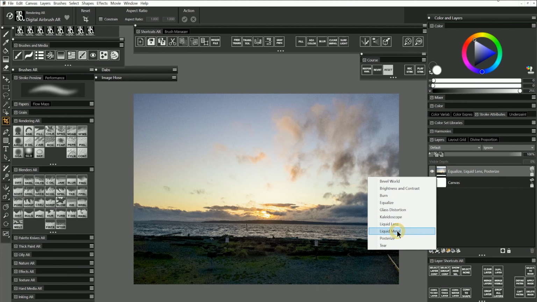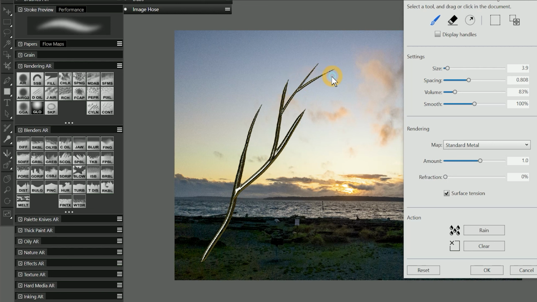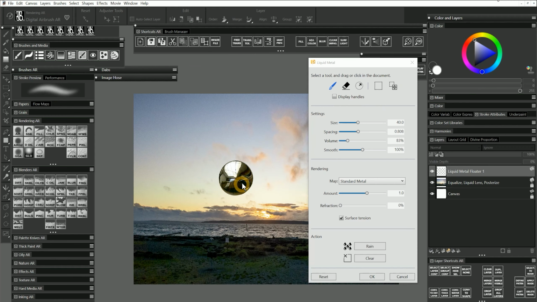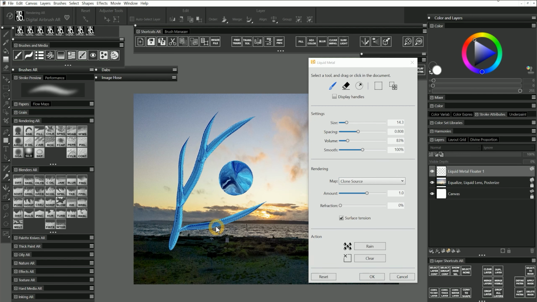Liquid Metal is the last plugin I will mention, because it creates some really unique effects. If I draw with this plugin, it creates reflective metal strokes, with media that is attracted to itself in a way that resembles a liquid. I can even change the image reflected in the metal surface by choosing from several presets, or by selecting my own image as a clone source.